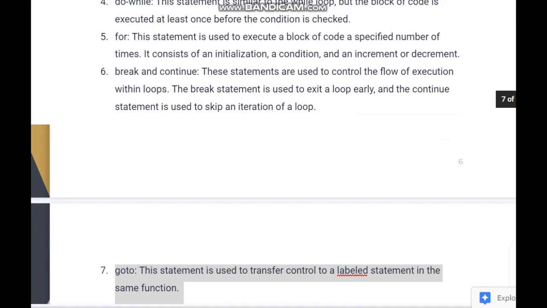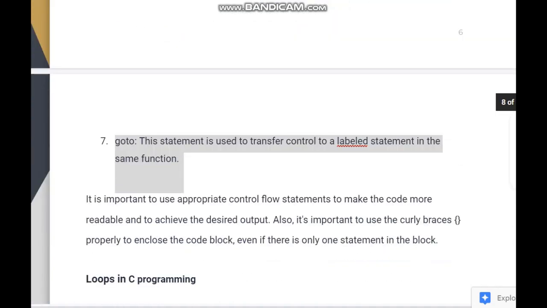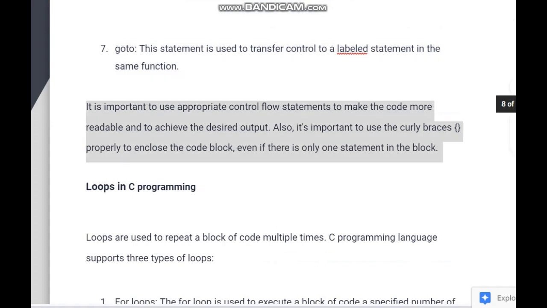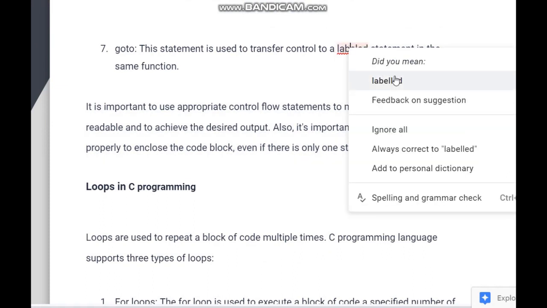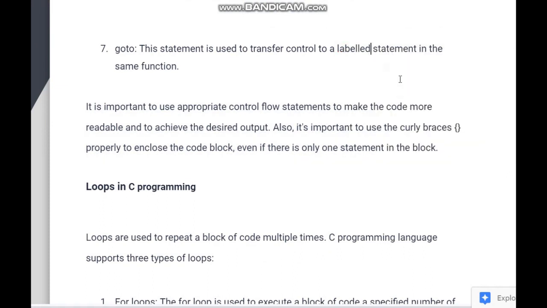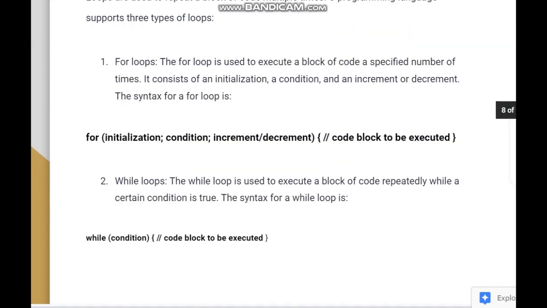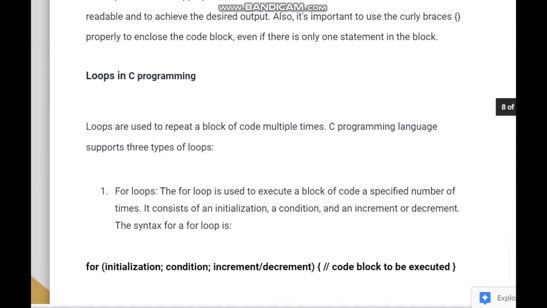Goto. This statement is used to transfer control to a labeled statement in the same function. It is important to use appropriate control flow statements to make the code more readable and to achieve the desired output. Also, it's important to use the curly braces properly to enclose the code block, even if there is only one statement in the block.